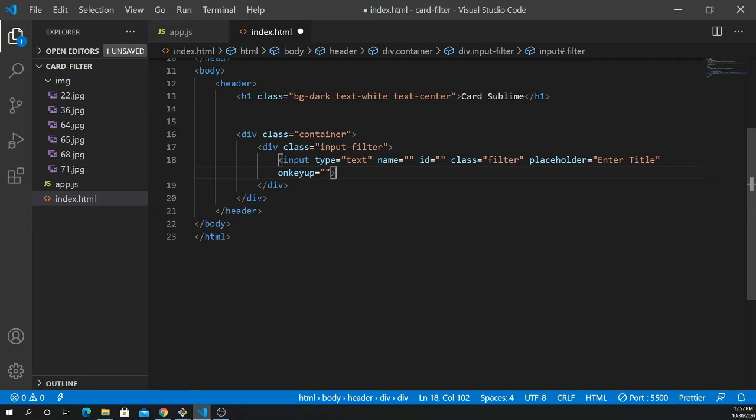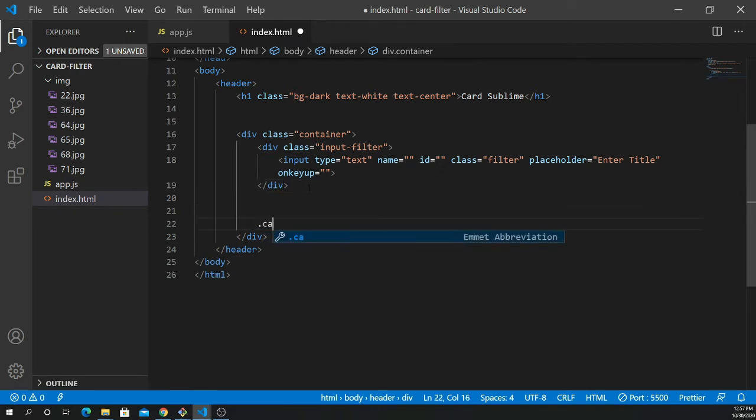So next, what I'm going to do here is, underneath the input-filter, let's create another card-list class, and that's where we have all the cards, all the 6 cards I will create here. But if you are interested, you can create as many as you want. It all depends on the products that you have.